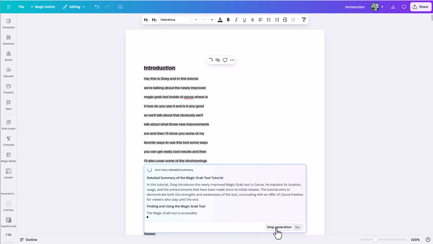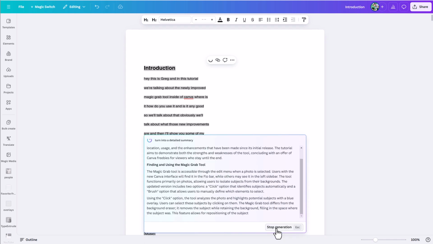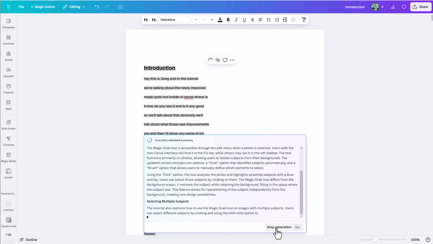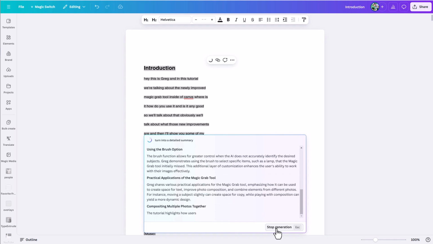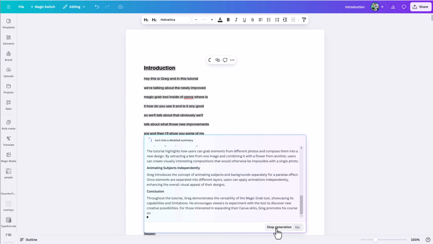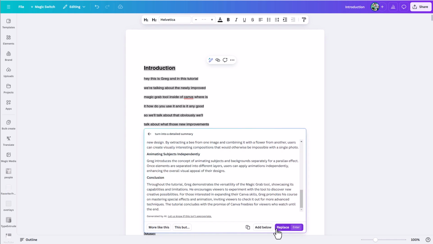So this time it is working. So now it's taking this text and it's turning this into a detailed summary, selecting the multiple subjects, using the brush option. So that's great. So if this is what you want, you can go ahead and replace or add below on the page. And you've taken this long video format that we had. So this was all started as a YouTube video, right? But now we're taking it and we're translating it into written form, a summary that now maybe I can reuse in other ways.